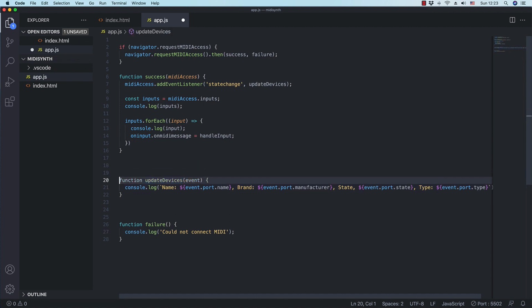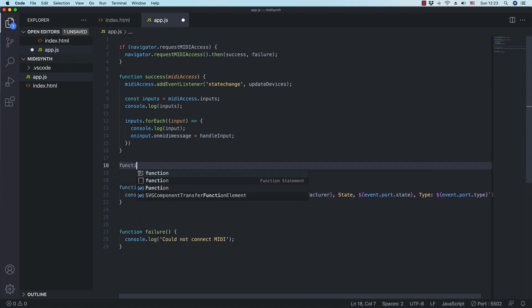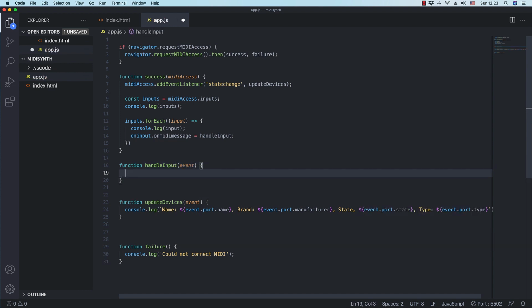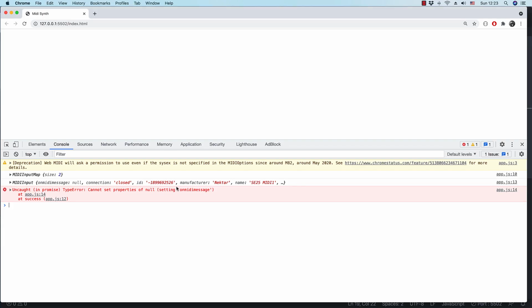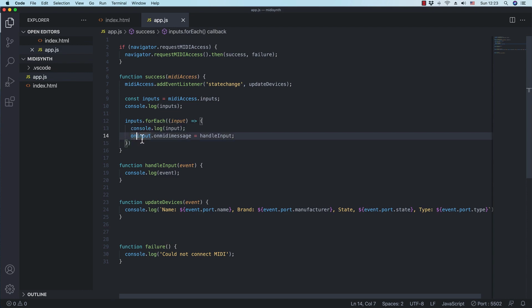Actually, I want to put it up here, I think. So function handleInput, that will also take an event that is sent to this, and then let's try and console log the event. Let's see what happens here. So when something happened here on MIDI message. Okay, maybe I should not have this right here. Okay, let me try to save that again.